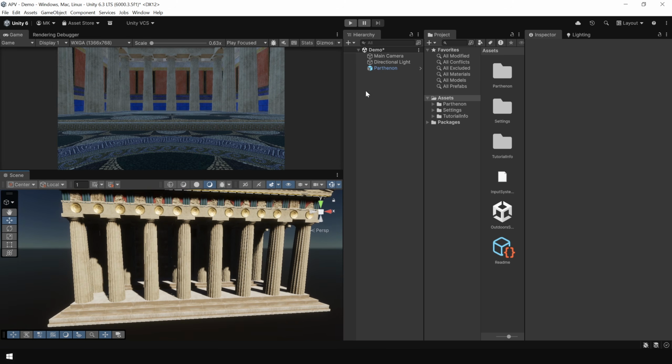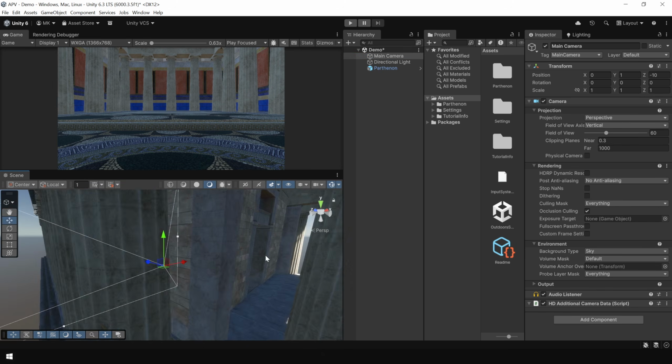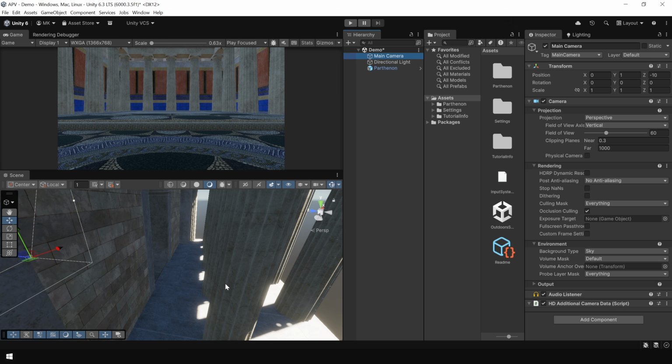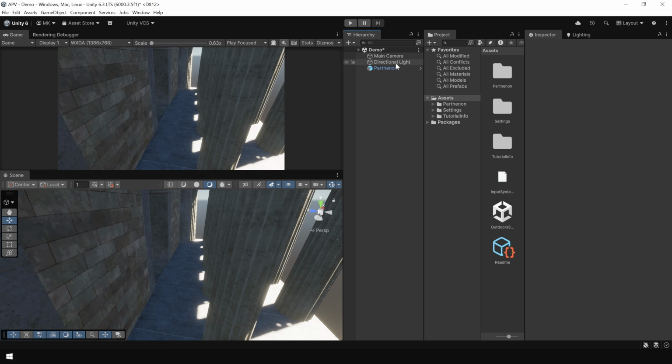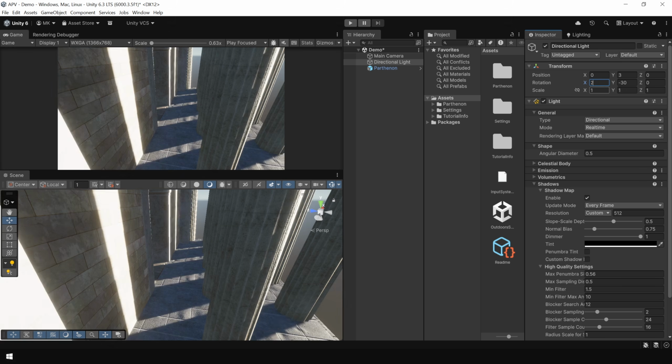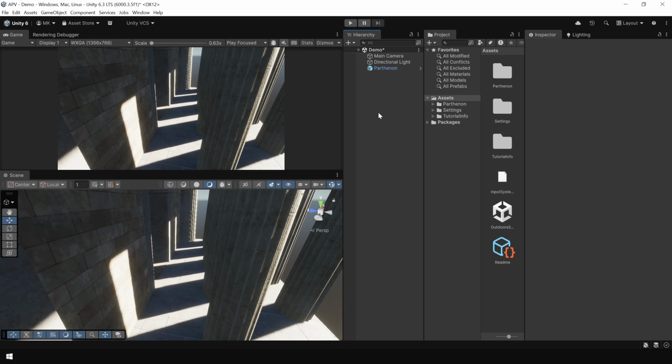Let's first set our camera and press Ctrl+Shift+F to align the camera to the view and also adjust the direction light. Okay, that's looking better.